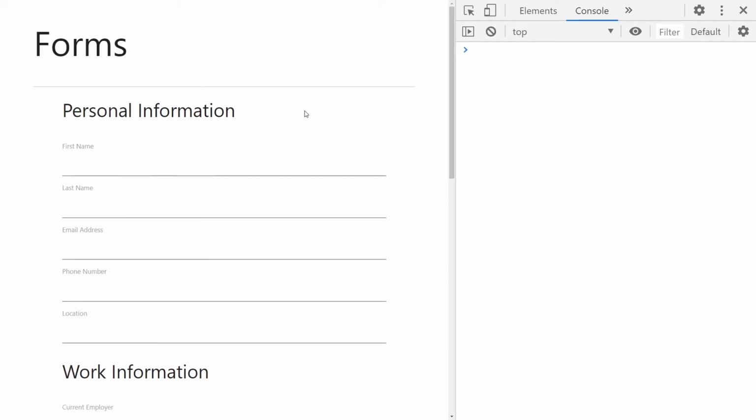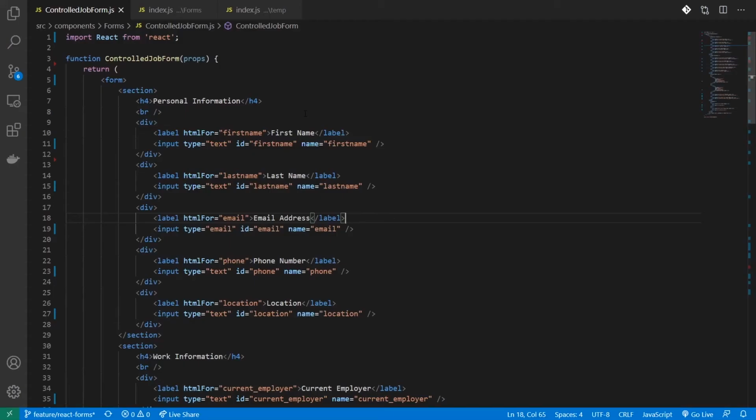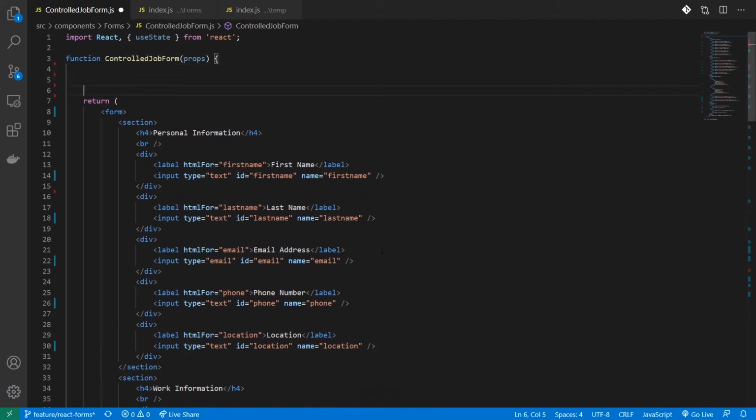Some of these fields need validation and some of them have to be rendered dynamically based on users' input. To work with controlled components, first I'll have to define a state. To do that, I'm going to grab useState from React. To manage the state of my form fields, I'm going to create formData. I'll be using a single state to capture values of all my inputs. I'll use useState and initialize it to an empty object.